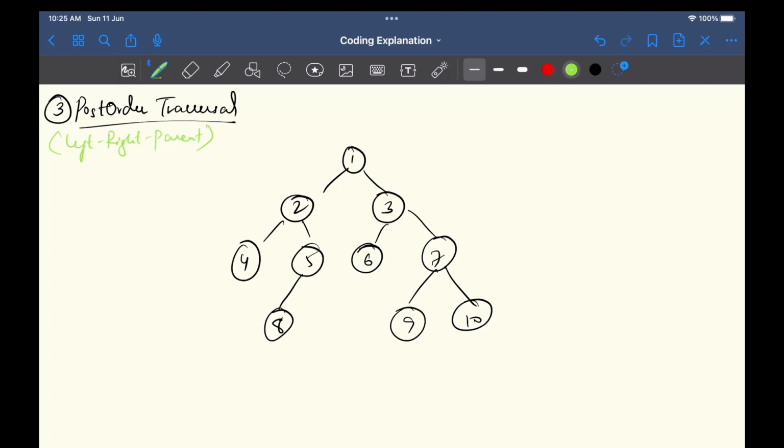So here, the traversal is like, first we will touch the left child and then go for the right child and then the parent node. Okay, so that is what I have already written here. So this is the core logic of this traversal. So let's assume that initially we are at this node.